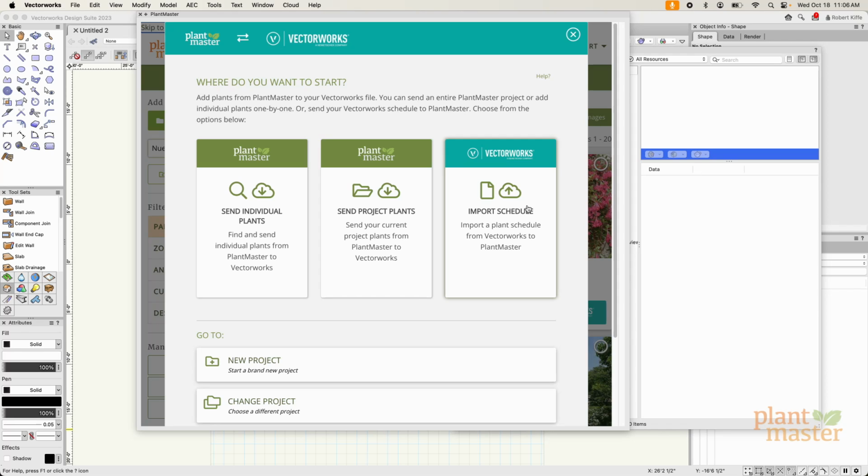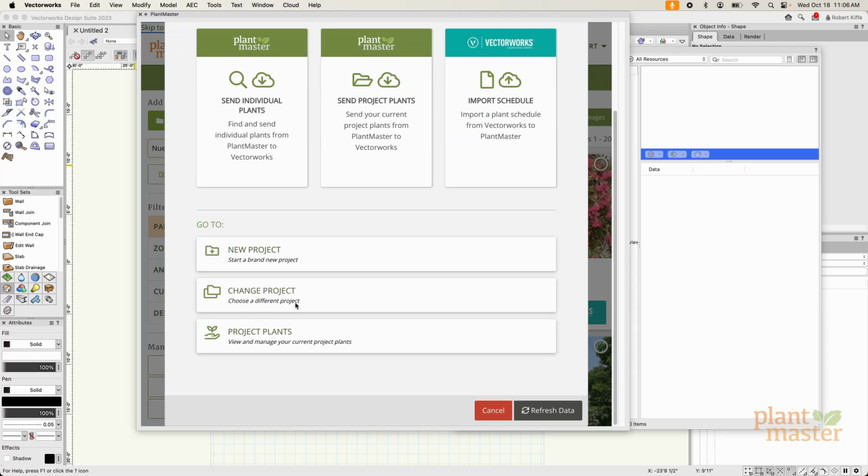In this case, it will take whatever your current open project is and bring in the plant data, including quantities and information like that. You also, down at the bottom, will have the ability to create a new project. You can change your project, or you can quickly view your current project plans to make sure that you are in the right place.